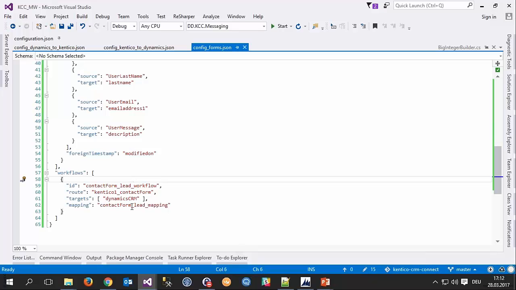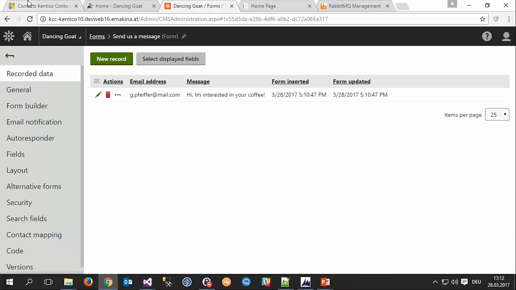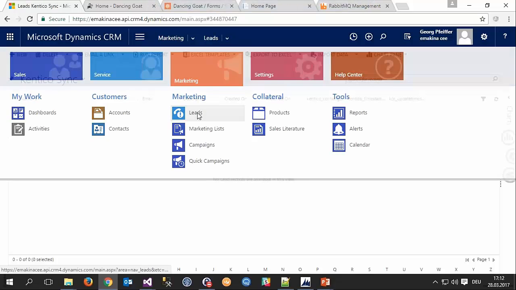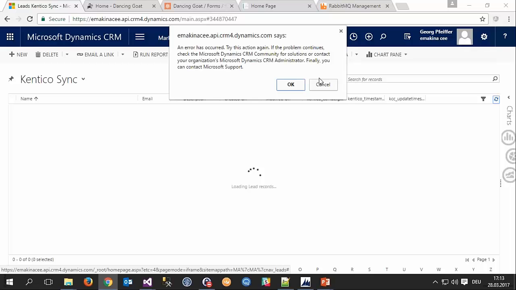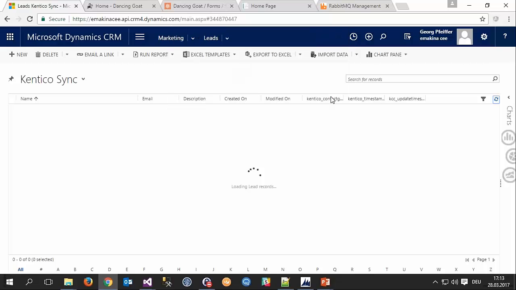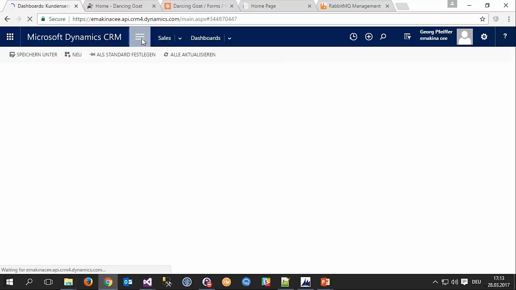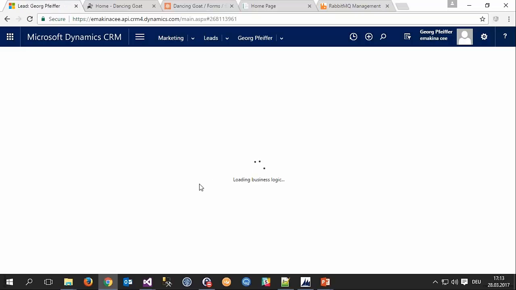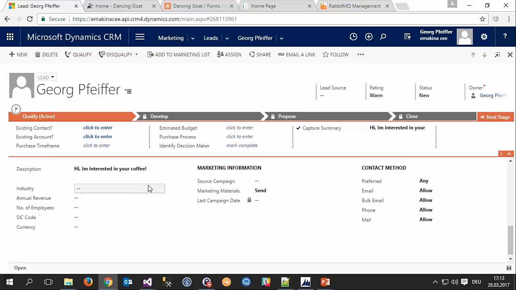Then when we have this, we can bind this all together in a workflow. So our workflow listens to or gets data from this route. It targets this system and uses this mapping. Now we configured this, of course, beforehand. And now let's see if we got our lead. Okay, I guess we need to log in. Okay, so here is our lead. And you see the customer is interested in our copy.